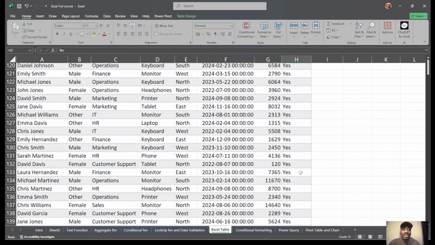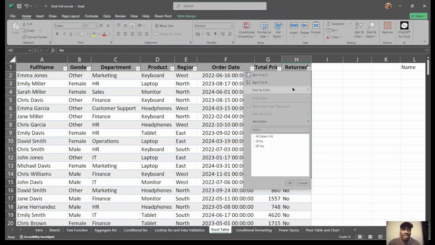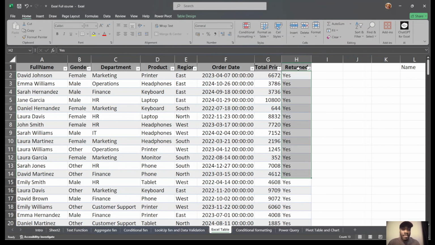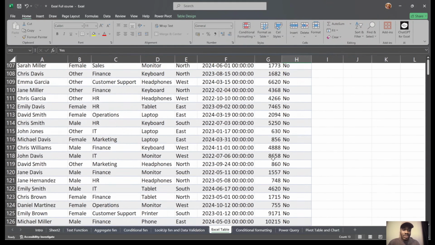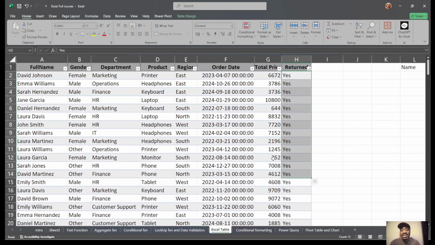Can you see now? That's how you can easily sort your data and see some data at the top and some at the bottom. You can also sort from Z to A, that is all the yes will come first and then all the no's will go to the last. You can see all the yes will come first and all the no's will be at the last part. Okay, that's another feature of using an Excel table.